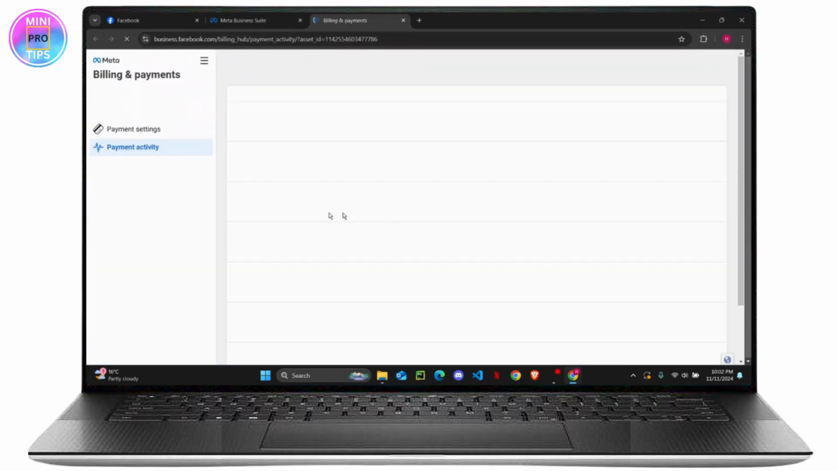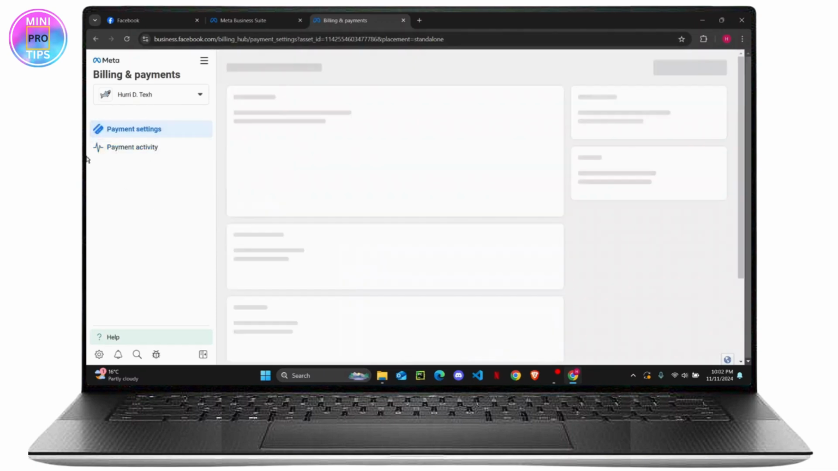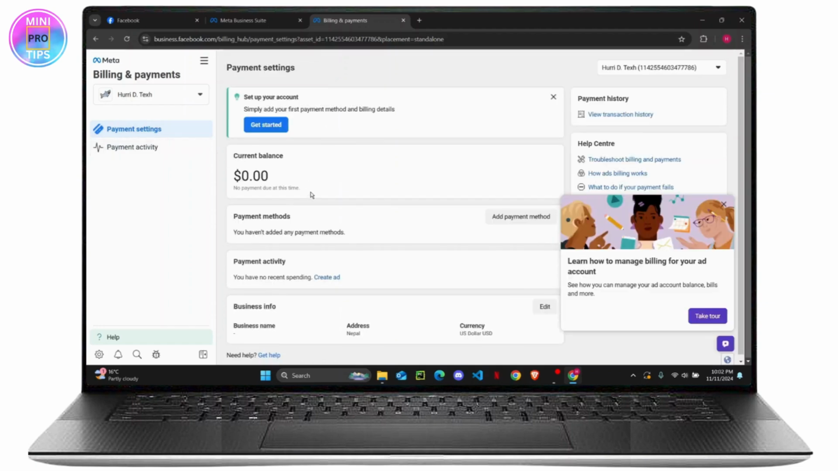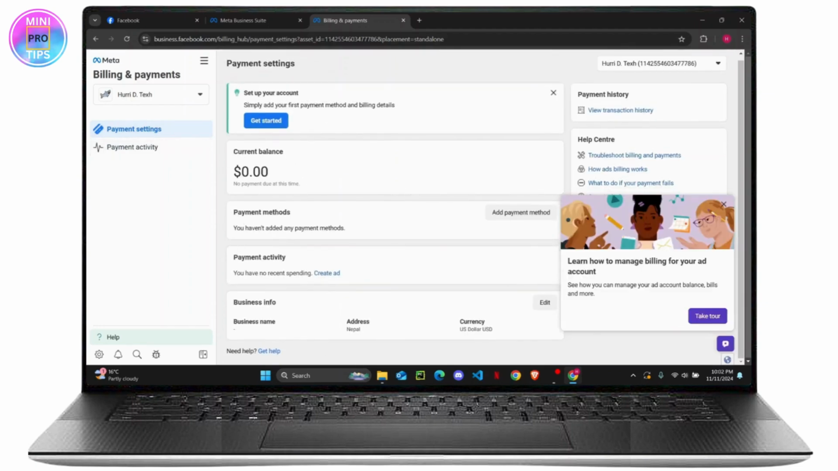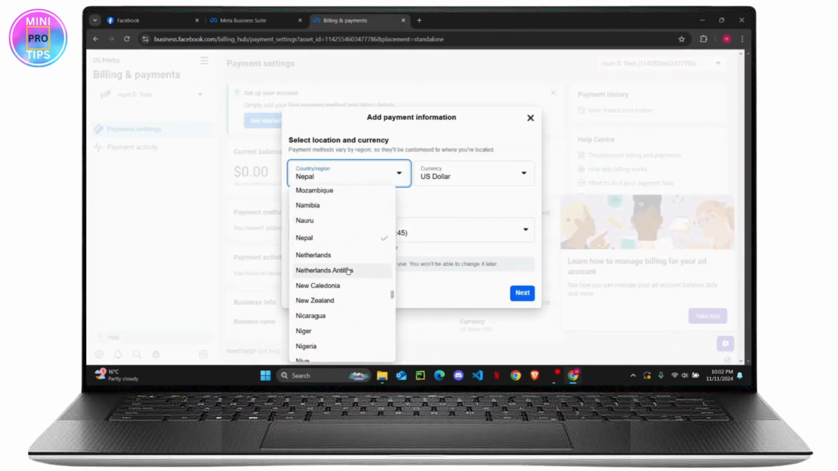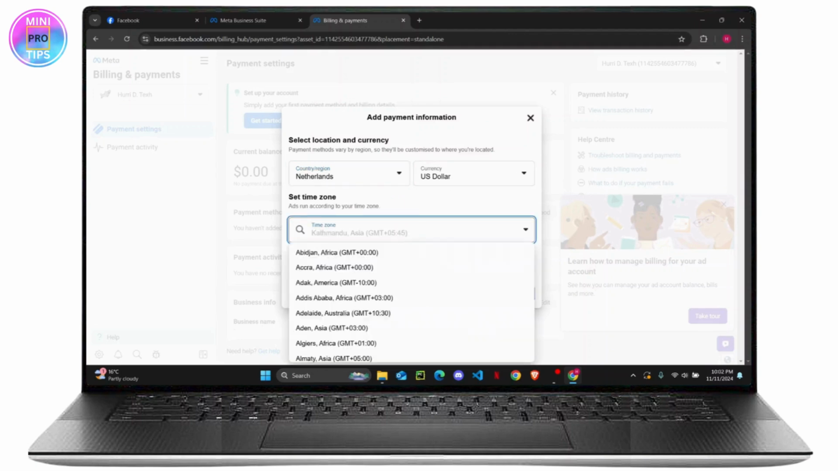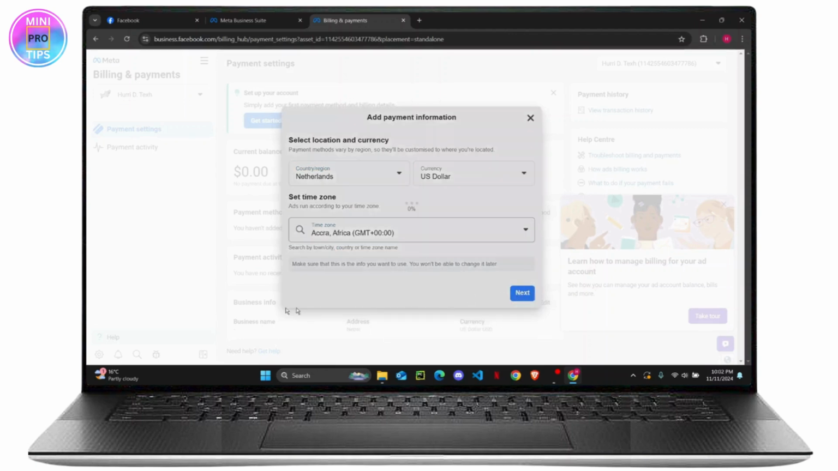It will take a while to load, and once it's fully loaded, what you want to do is find your ID right here, and on the left side of your screen just click on payment settings. As you can see here, you have something called payment methods and also an option to add a payment method. Click right here. You want to select your country, region, your currency, your time zone, and then click on next.